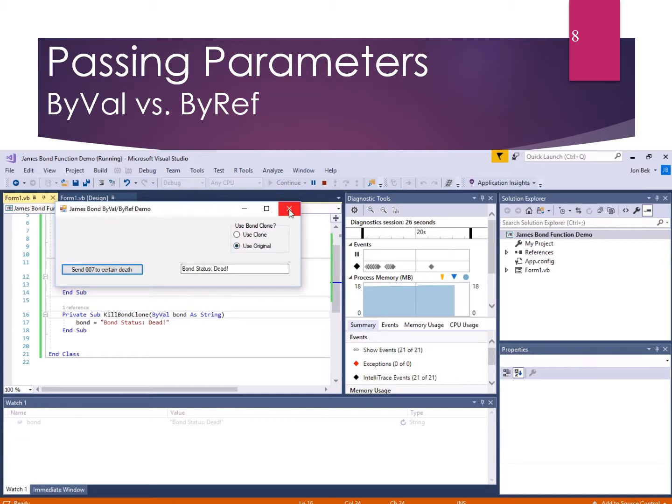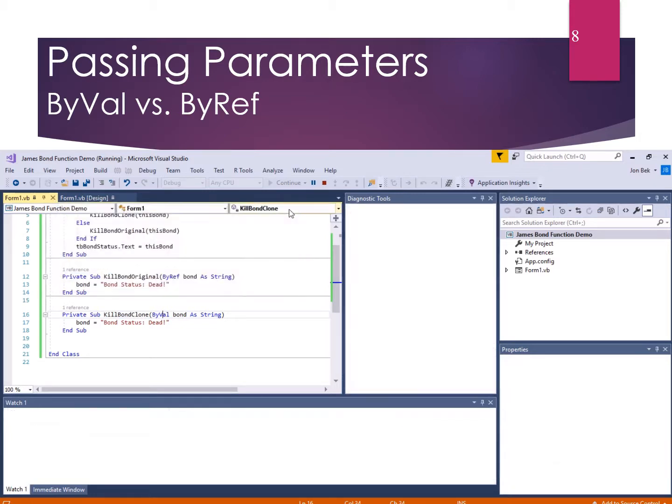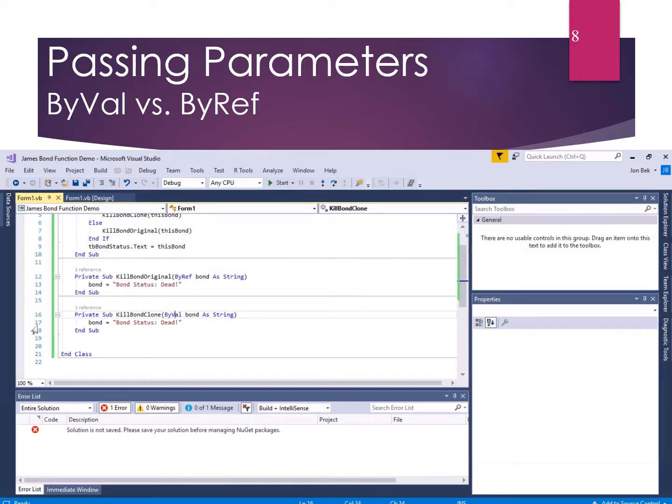Okay, so what's the distinction? Let's see this in the debugger so we can really catch what's happening here. So I'm going to come in and put a breakpoint in just when these, let's put it down here at the end.